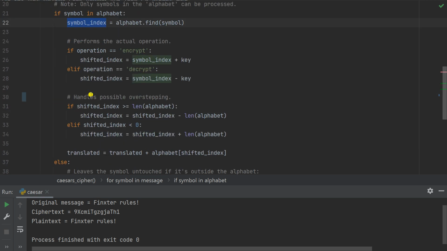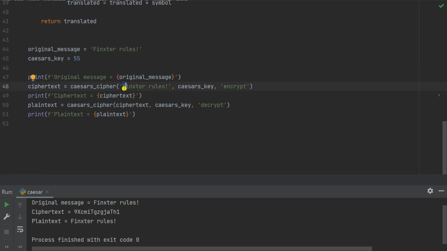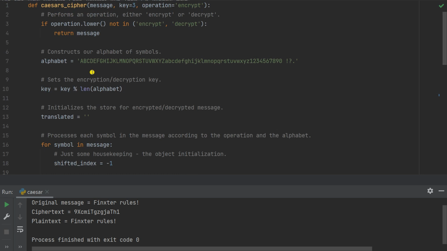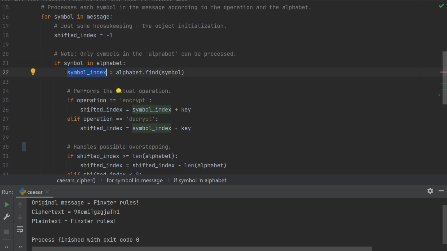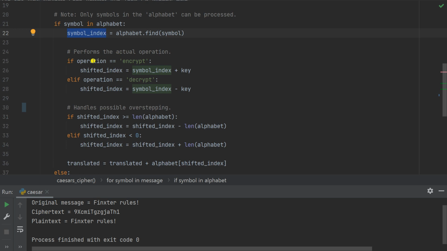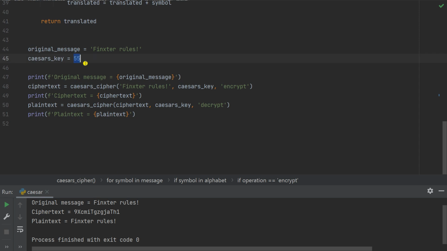So if our message is starting with a letter F, we will find that the index of this symbol is 0, 1, 2, 3, 4, and 5. And this operation will set this variable symbol index to 5. And now for the actual operation, if the operation is set to encrypt, so we're doing an encryption, shifted index will take this symbol index, which was 5 just a moment ago, it will add a key to it, and if our key is, let me see, 55, 55 plus 6 will make 61.